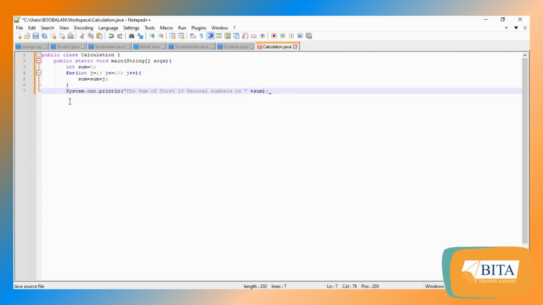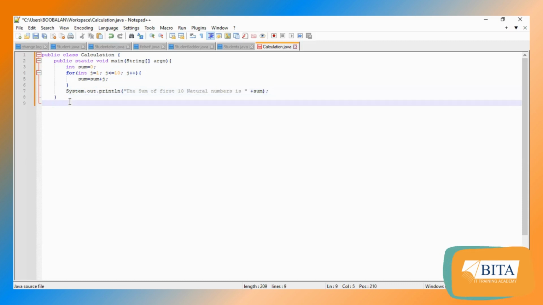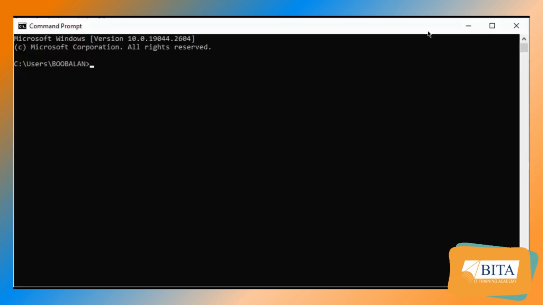Fine. Now let us close all the braces and save the program. Once we have saved the program, what are we supposed to do? We have to open the command prompt and compile and run it. What is the first thing we have to do? We have to move to the workspace. So I'm moving to my workspace.